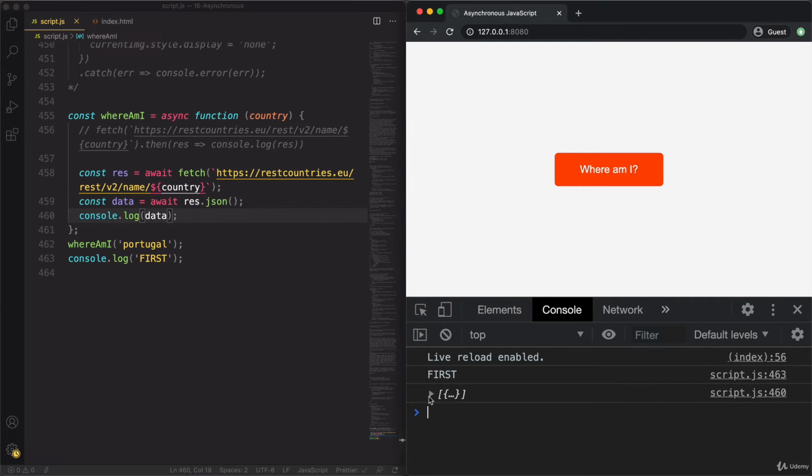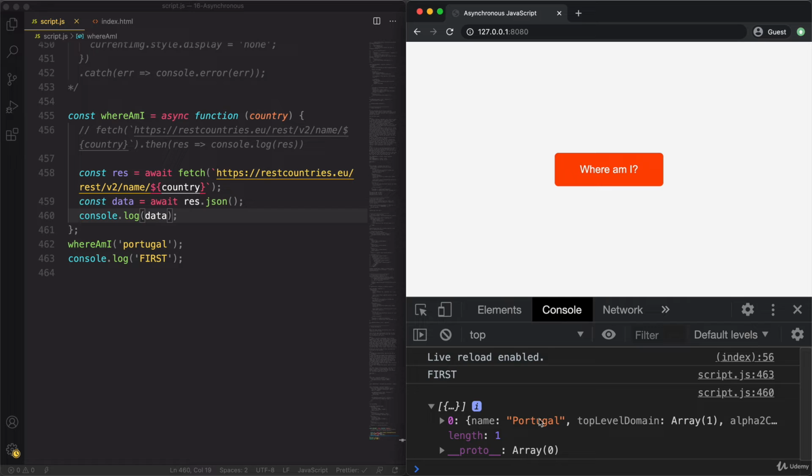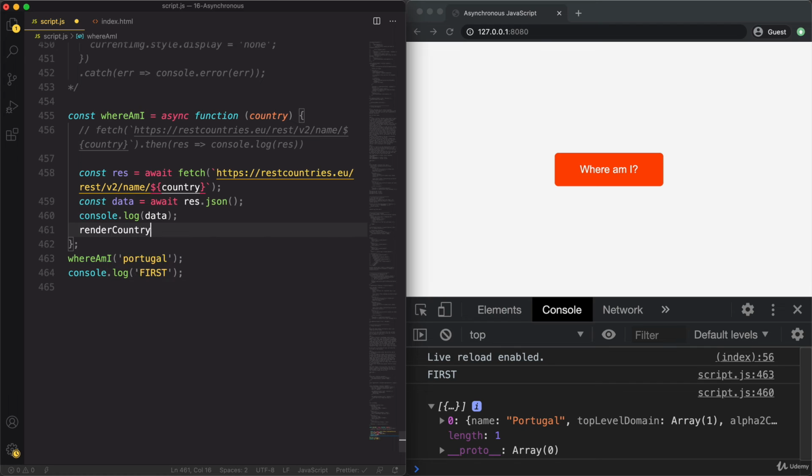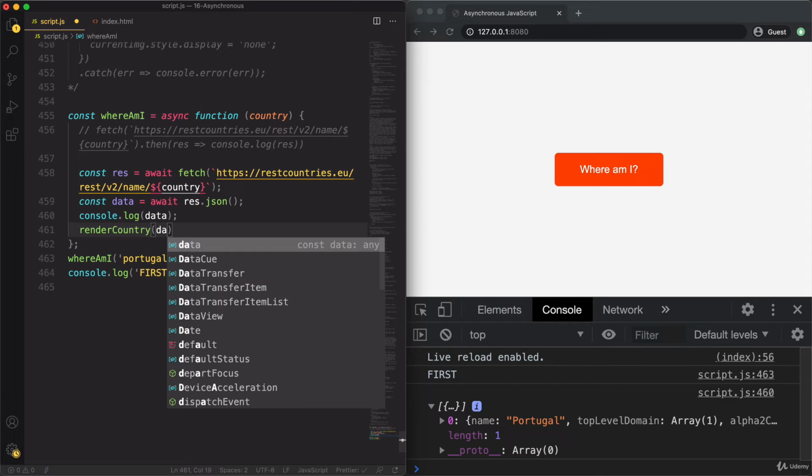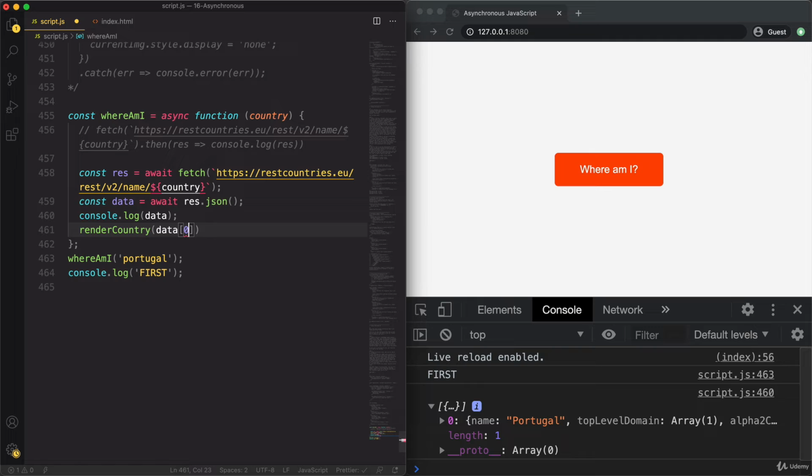Right? And so here it is. So here is the same data as before, and so now all we need to do is to render it. So render country and data at position 0.